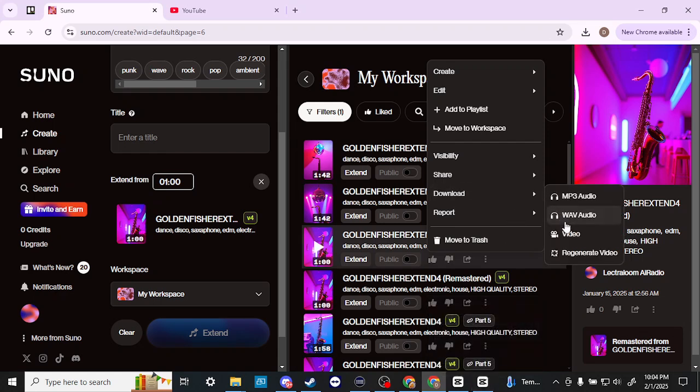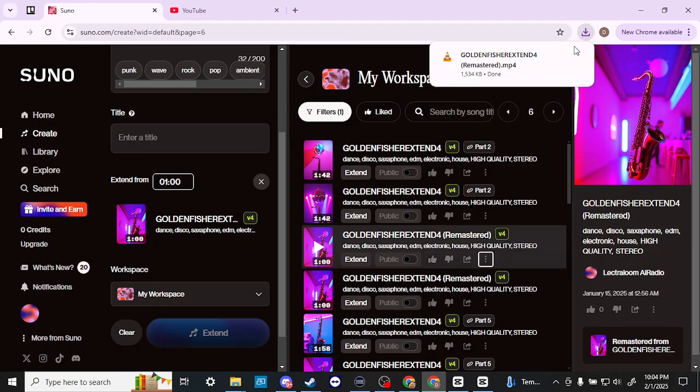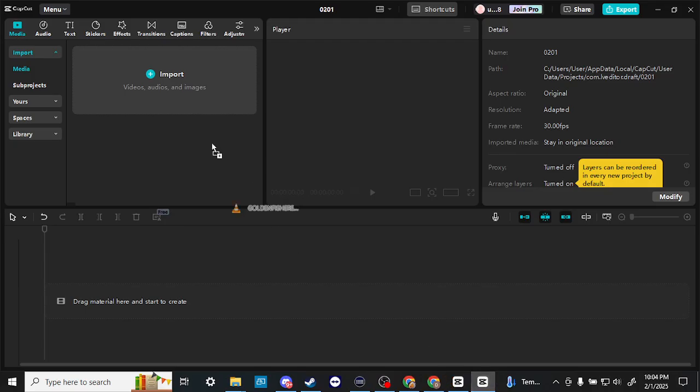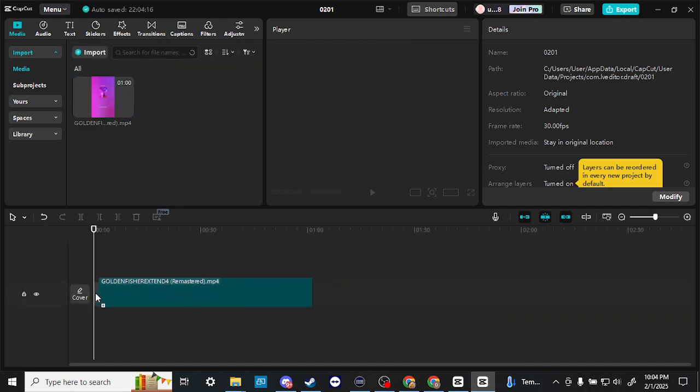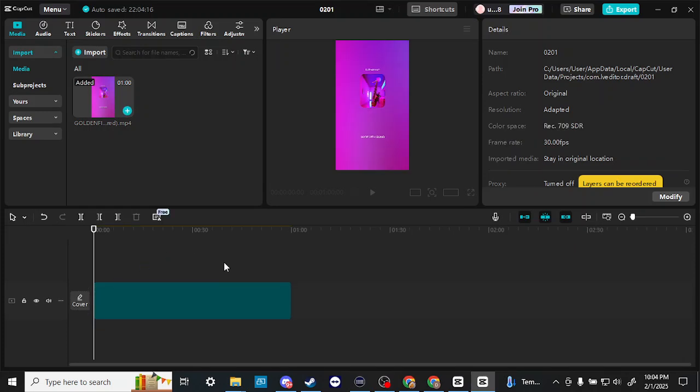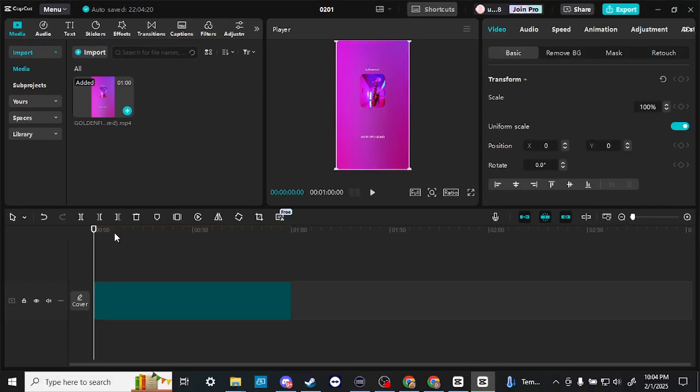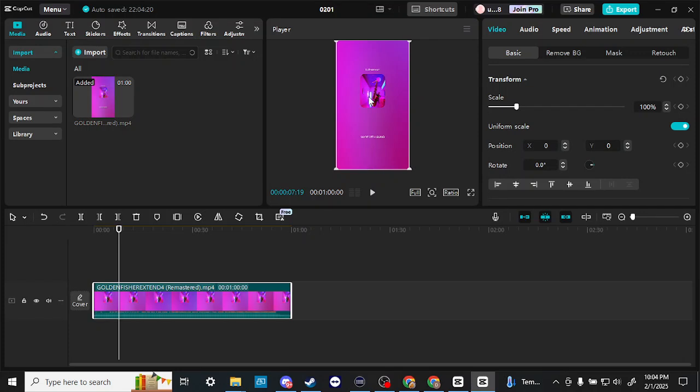Another thing you can do though is if you see here you have download and it says video. So let's go ahead and let's click on video, and you're going to see here that that video is going to show up. So let's go ahead and bring that into CapCut. And then we're going to just put that in our timeline, and you can see for yourself that Suno has generated an image here, and that is what you can use for your visual if you wish.